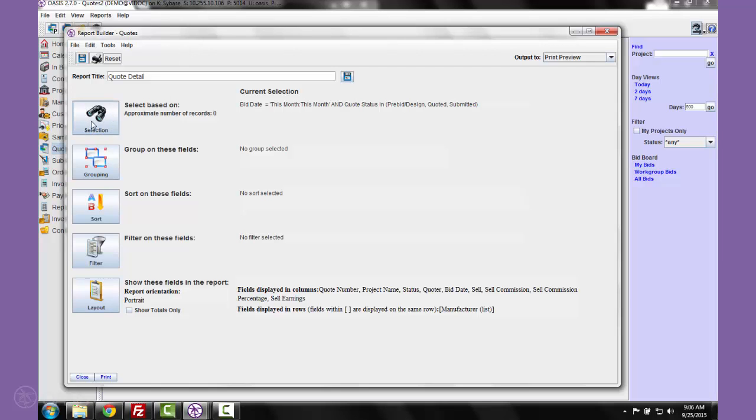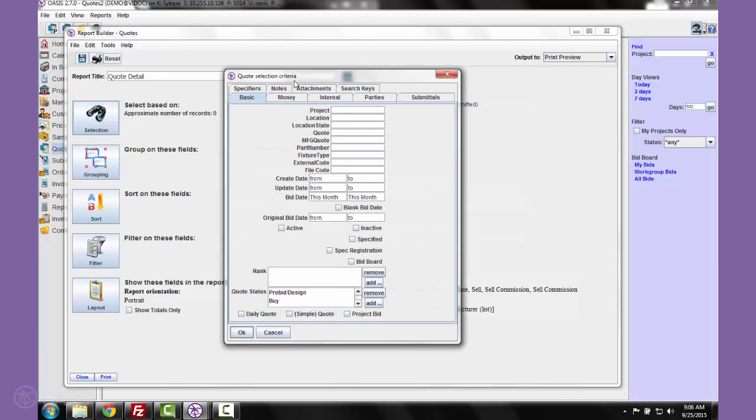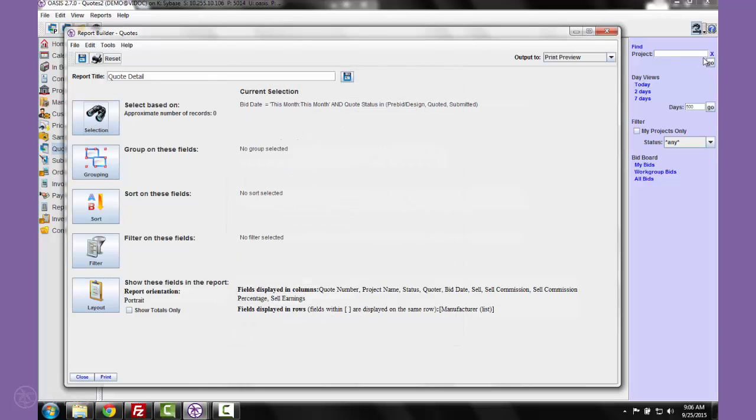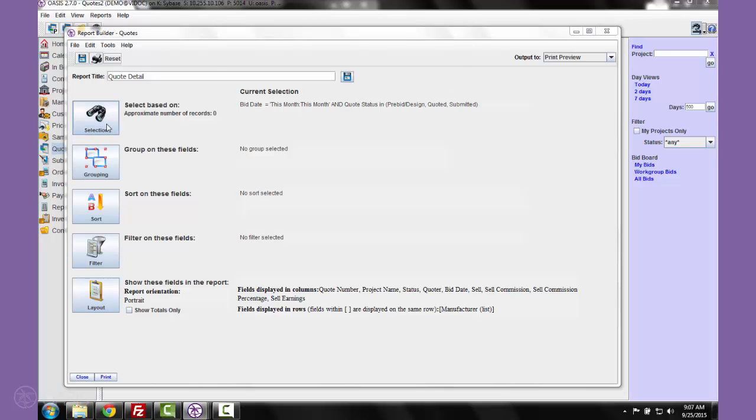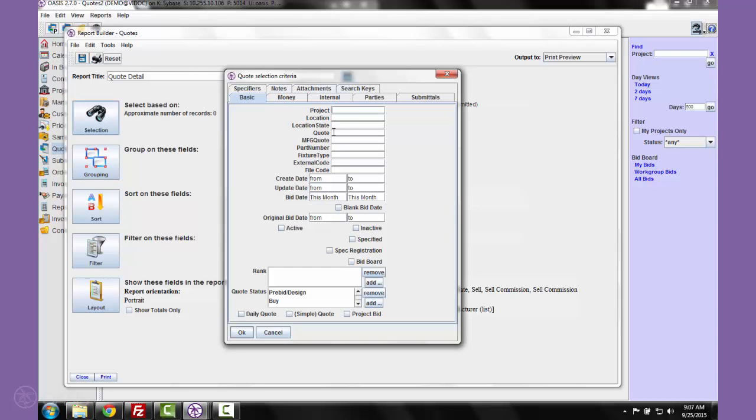The first feature you can use is selection. This pulls up a search dialog that is the same as the find dialog on the main projects and quotes page. In selection, on the basic tab, you have these general text fields that you can enter search criteria. For example, if you want to look for all projects that start with the word Cabot, you could do that. Actually, you would want to do that for all quotes that start with Cabot.